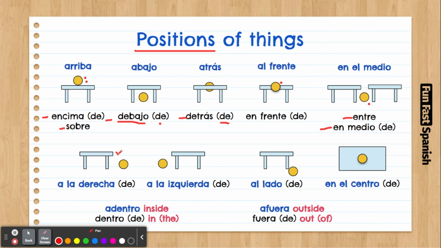Now on the right, you can see that here the ball is on the right of the table. So we say la pelota está a la derecha de la mesa. If you want to say the table, you have to say a la derecha de la mesa. If you just want to say the ball is on the right, la pelota está a la derecha. On the left, here the ball is on the left. So la pelota está a la izquierda de la mesa. But if the reference point is you, you just say la pelota está a la izquierda. Sometimes people say la bola, also is okay.